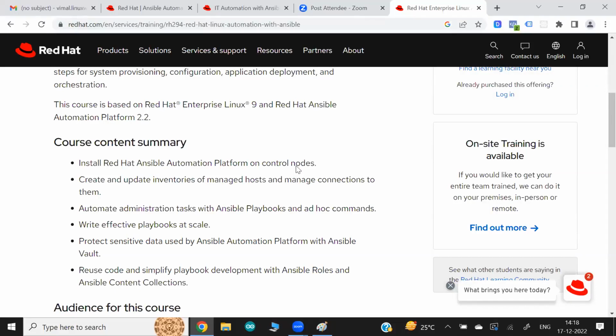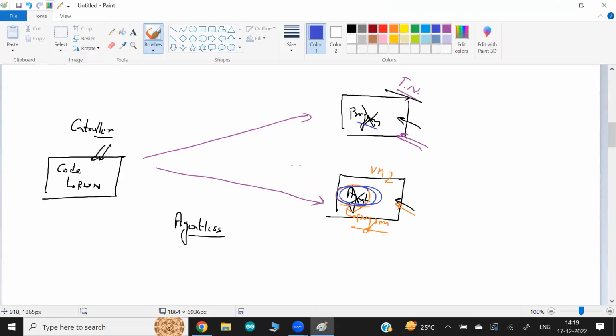But I want to add one more point: what is unique about Ansible compared to its competitors is that it works agentless. It's one unique thing about Ansible. So let's continue with what we are going to do today.